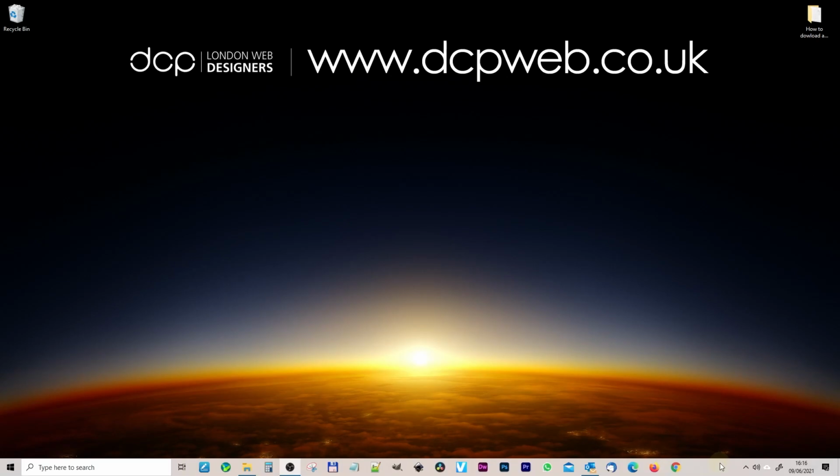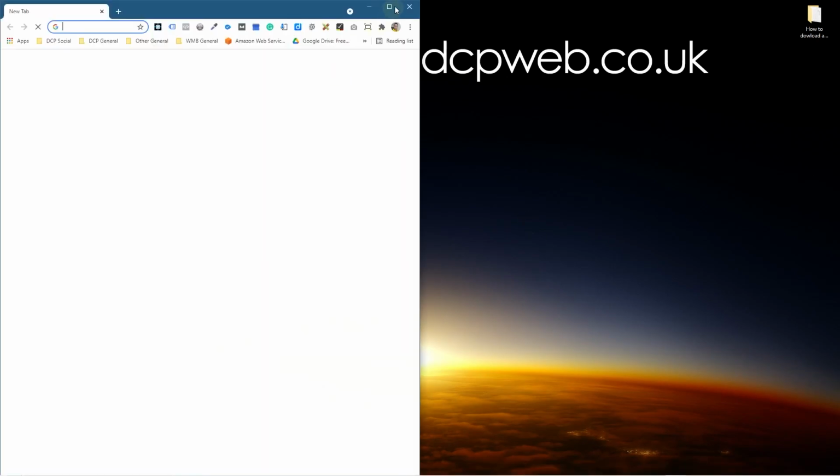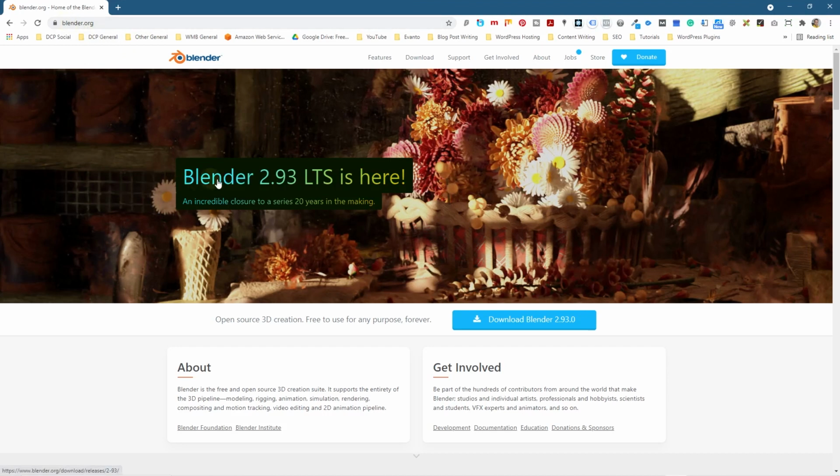Okay, let's go ahead and open up the web browser. And we want to go to the Blender website. So we're just going to type in blender.org. And we can see Blender 2.93. This was recently released. And it's the LTS version, which is the long-term support version. So we'll go ahead and click on this blue download button.